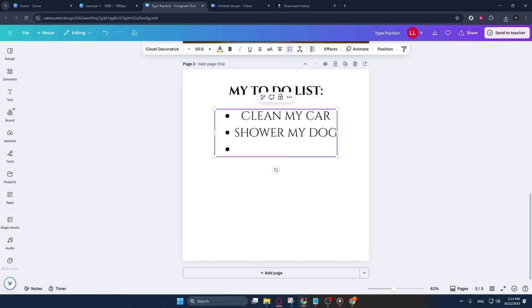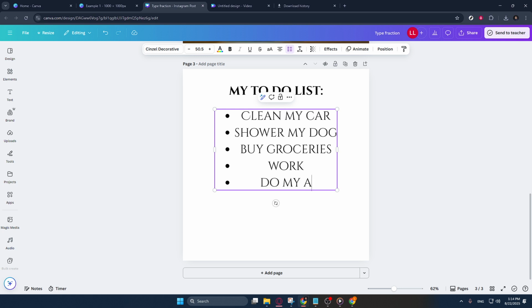Congratulations! What might have seemed like a minor adjustment can actually have a significant impact on how your information is consumed. Lists are a great way to break down complex information into easily digestible segments. So you've just taken a major step towards improving your design's readability and making the information more accessible to your audience. And there you have it.